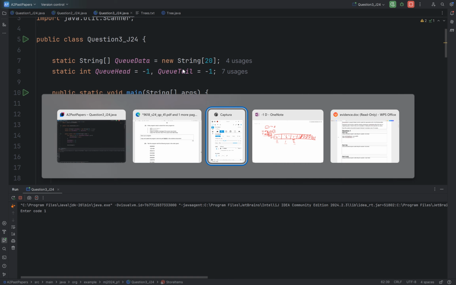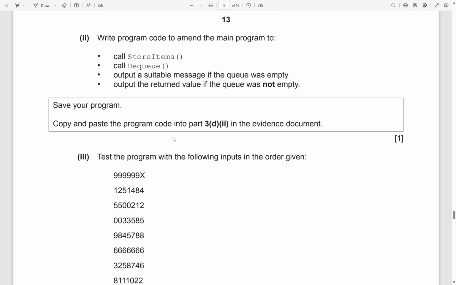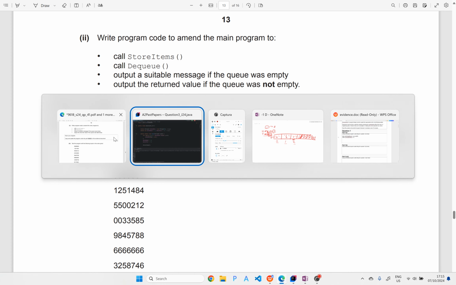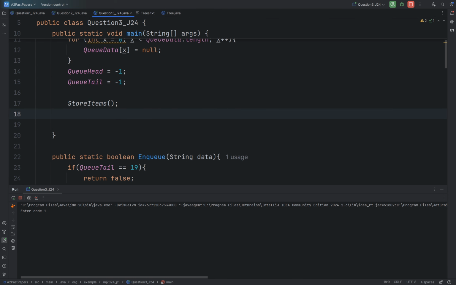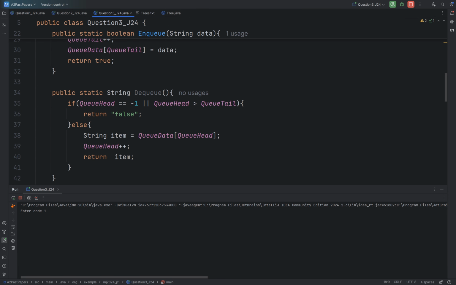Right. Okay. So what do we want to do then? Call store items, then call dequeue. Store items we've got, then let's go dequeue, and we want to check what if this is equal to false, because if it returns false, that means it's empty. Either empty, or we've got some error like this, but I think we're really just checking if it's empty.